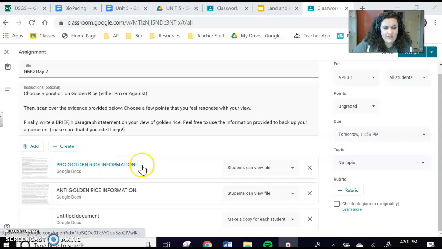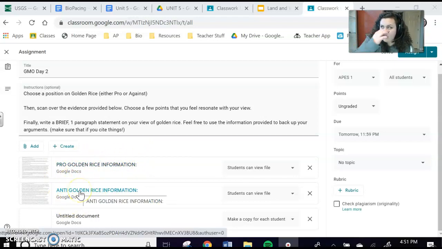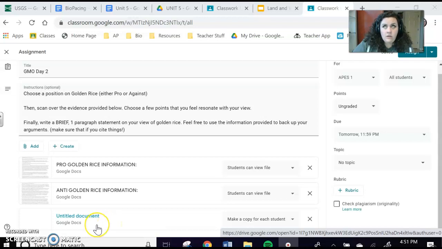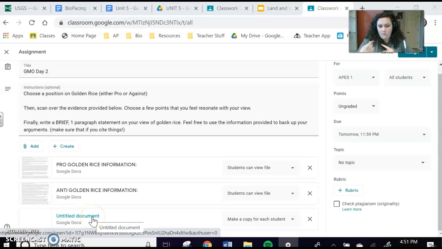And then I have here some pro golden rice info and some no golden rice info. Scan through those, see which ones resonate the most with you, because you're going to write a real short statement, maybe a paragraph, where you say, I am for golden rice because I think it does this, there's evidence that it does that. So you're going to state your point and expand upon it a little bit. It only needs to be a paragraph, so 3 or 4 sentences.